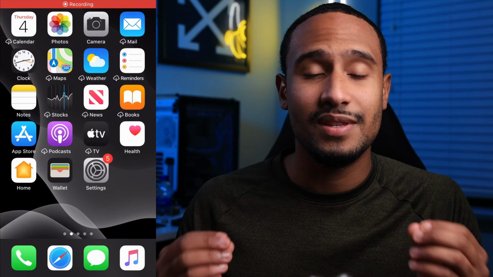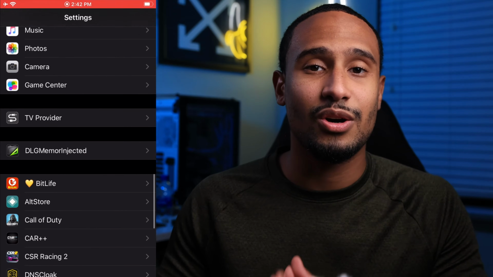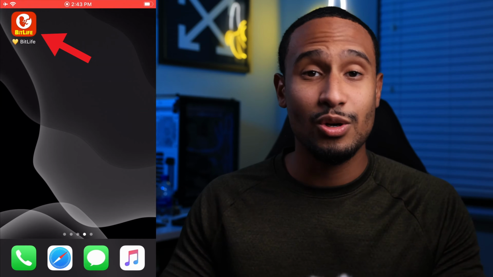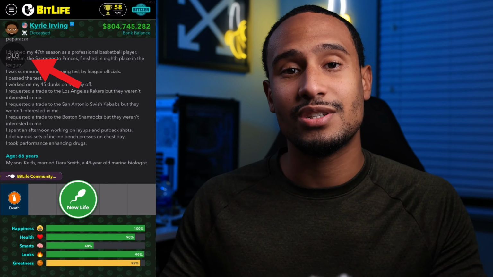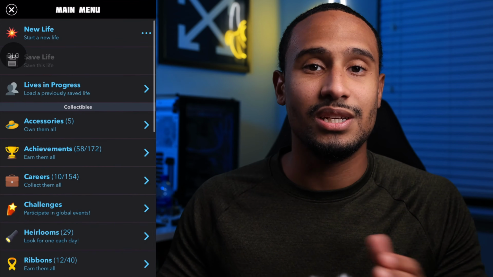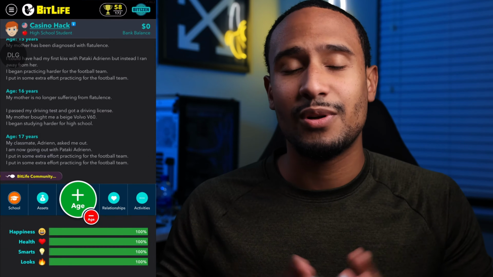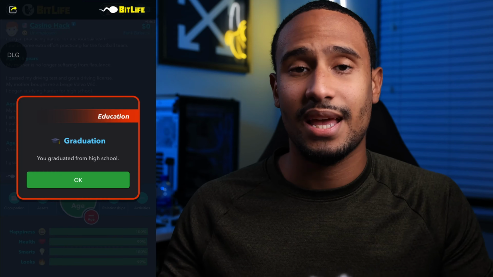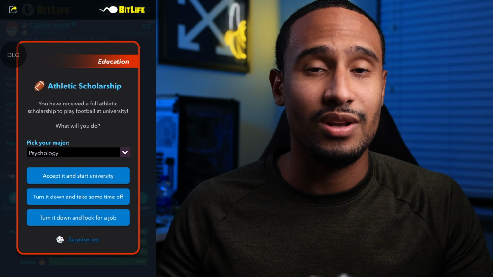Now, once you actually have the DLG repo installed, all you have to do is go into your settings, turn it on for BitLife, and then close the BitLife application and restart it with the DLG Injector on. Now that you have it set up, all you want to do is use an existing account or start a new account and age up to the age of 18 where you're allowed to gamble, or live in a country that allows you to gamble in the first place.